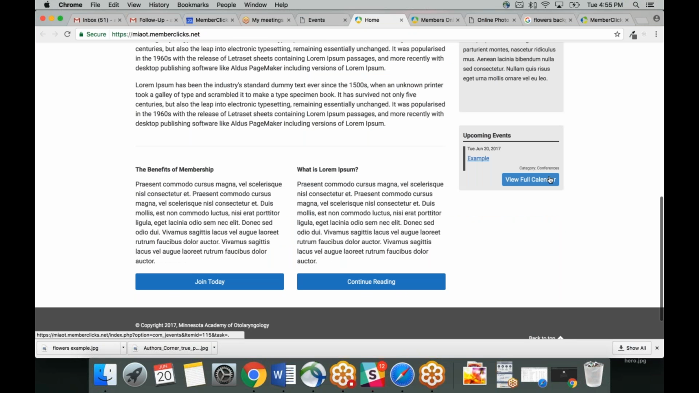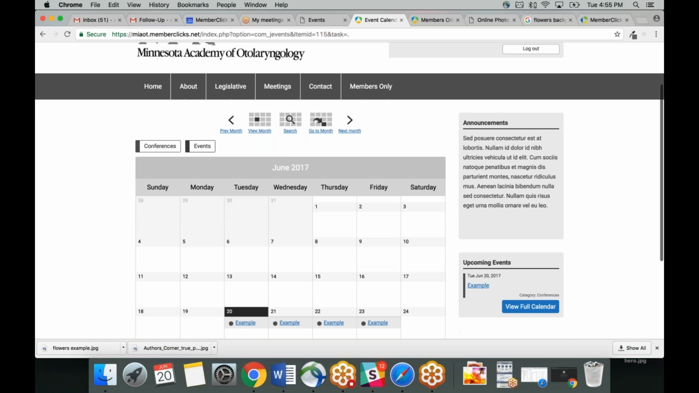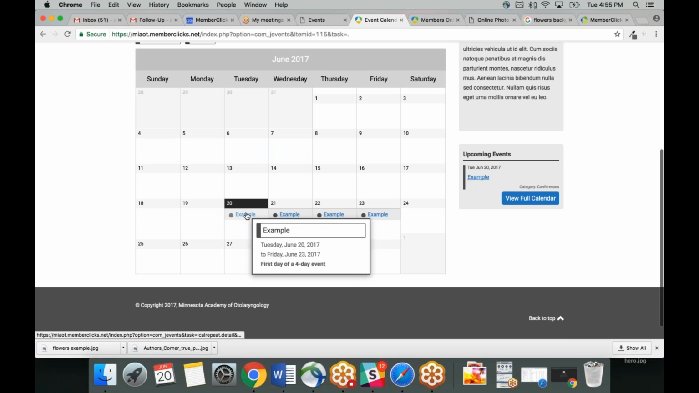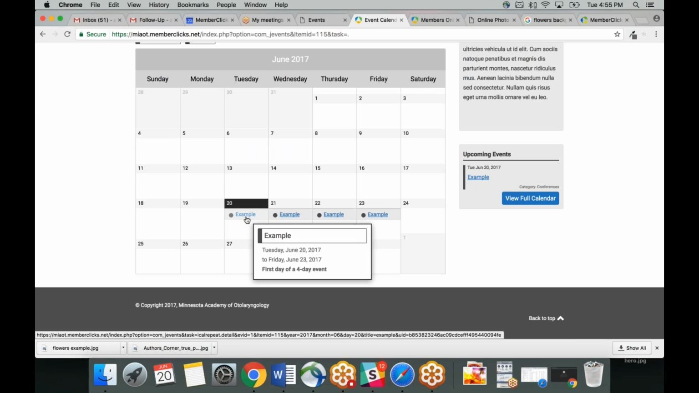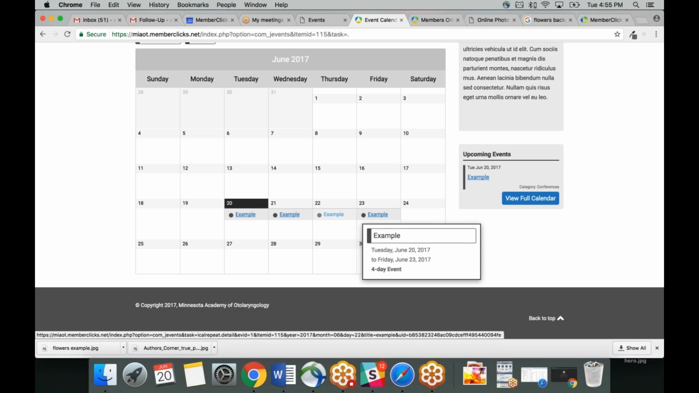I'm updating. I'm going to go into your view full calendar. So now your upcoming event is listed under upcoming events. We just created an example, but it shows you the date and it tells you the category. We can view the full calendar. It's going to show us the different categories we have along the top. And then we actually have our event on the days on our calendar that we've created it for.